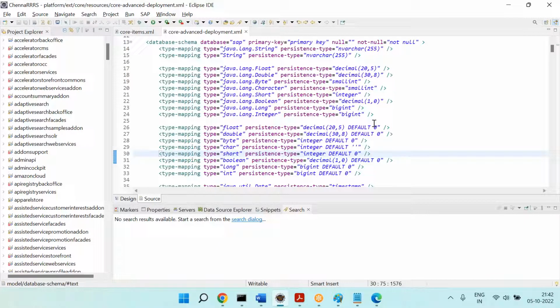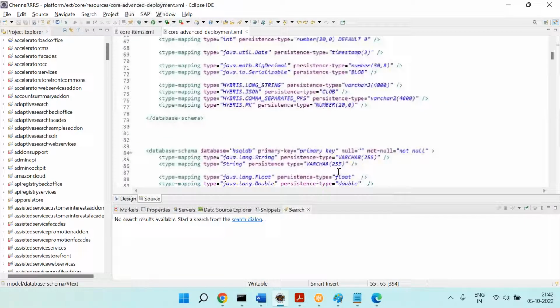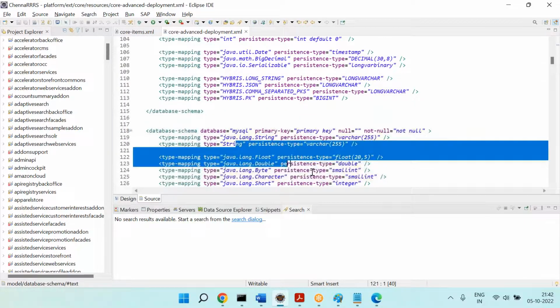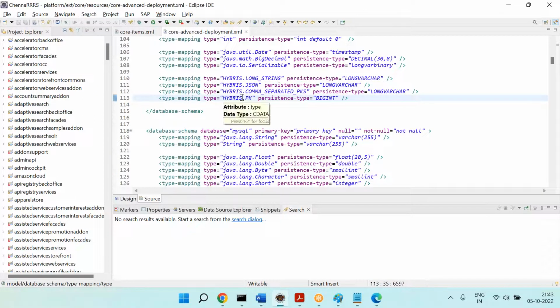Like this, equivalent meanings are defined here. For each database, there are equivalent meanings defined here. Based on that, our database gets created, our tables get created. Hence, SAP Commerce is database independent. So many people ask the question, what happens if I change the database? In case of SAP Commerce, even though you change the database, nothing is going to happen.